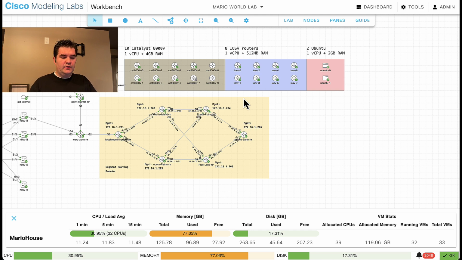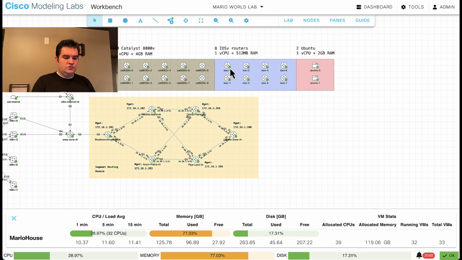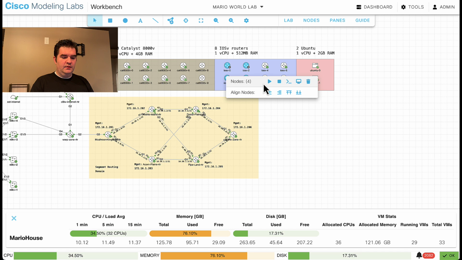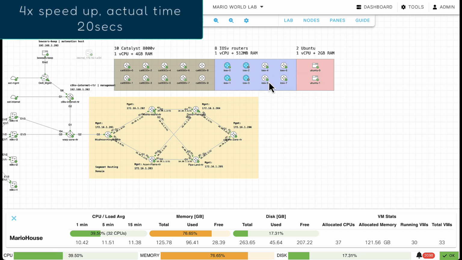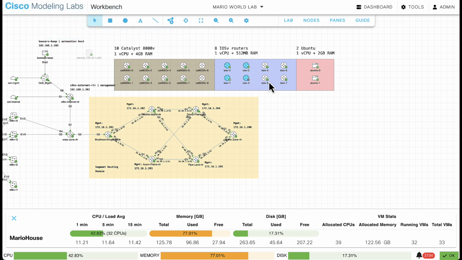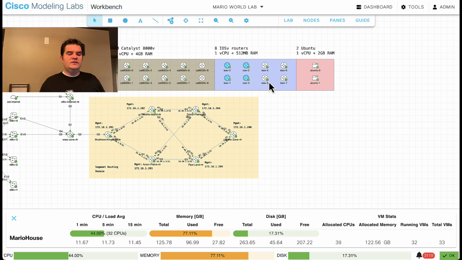So little gray icons there again. It's thinking about it. Let me see if I can jostle some more resources around. So, all right, let's try turning off 2 of these IOSv nodes. Let's just see if we can get all of these nodes to start up. And the 8000V node just started. So I'm going to go ahead and start these back up. And there we go.